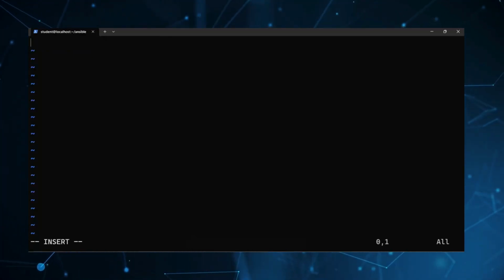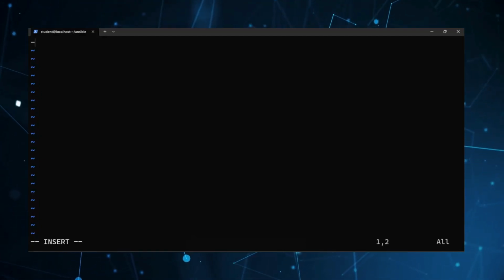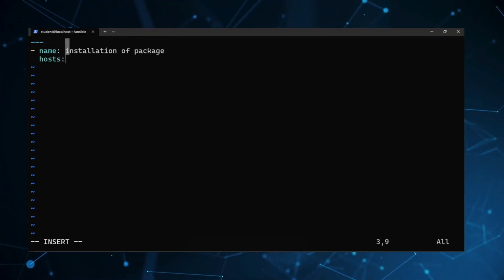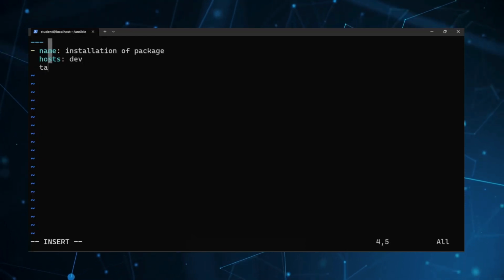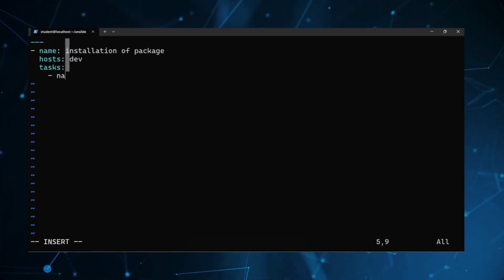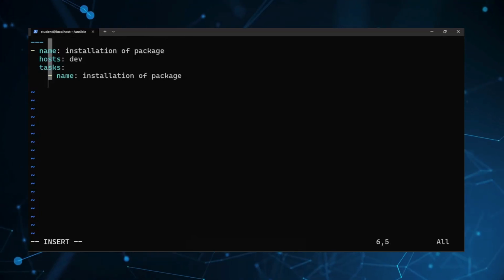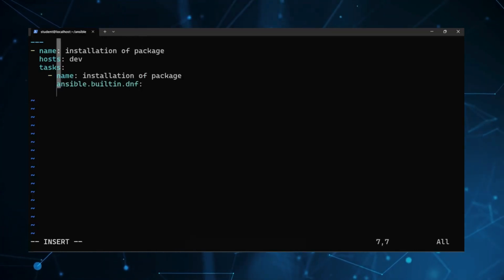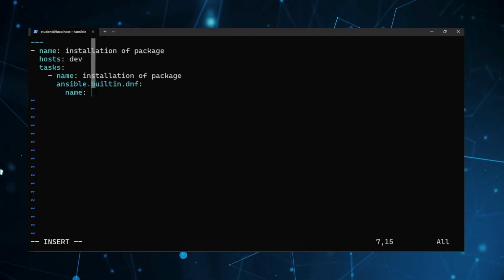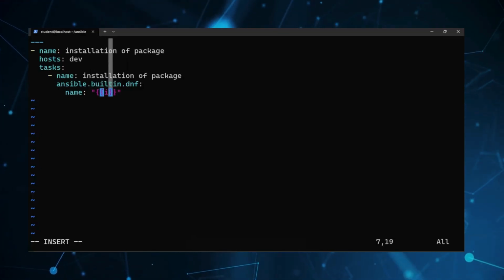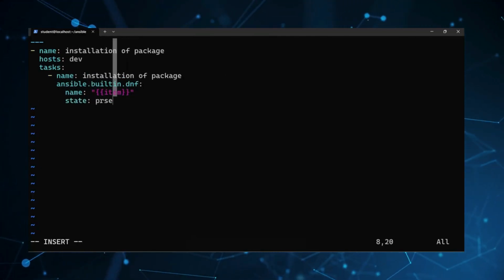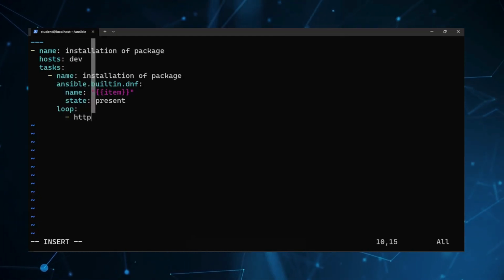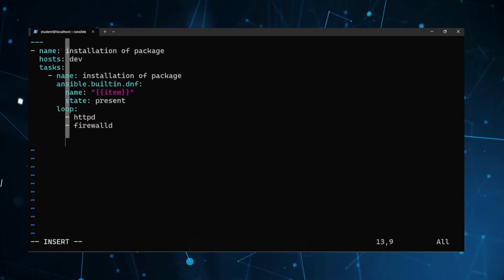Now we are going to show you how to install any specific package inside your system by using a loop. See, guys, name means installation of package, then hosts consider all, or you can consider any specific group, then tasks, name installation of package, then we have to mention the module name. Guys, in Ansible, if you have to install any specific package, you are required to use the dnf module. Then the name of the package, I am directly using double quotation, inside the double quotation use the item word, then the state will be present. Then you have to call a specific loop. Which packages do you want to install? First httpd and then firewalld. Simple.